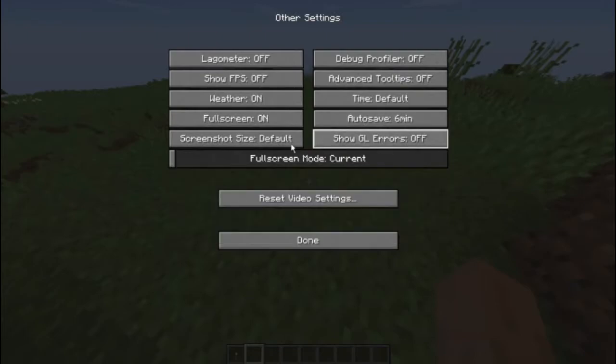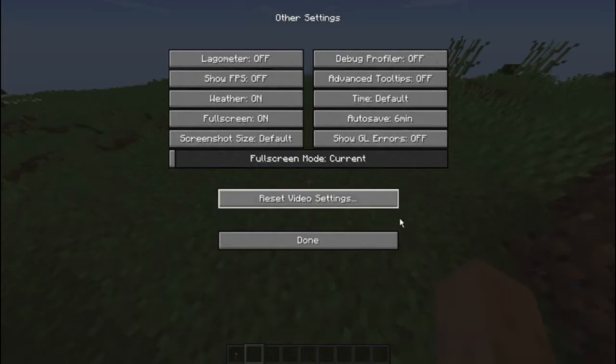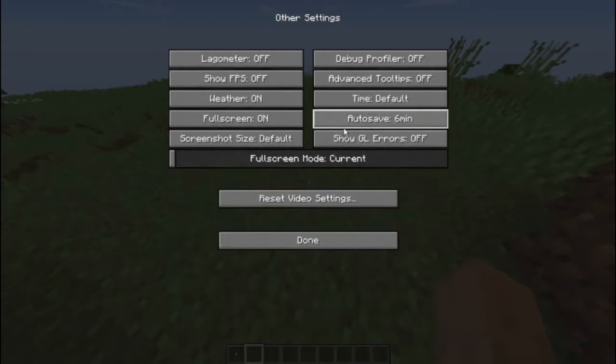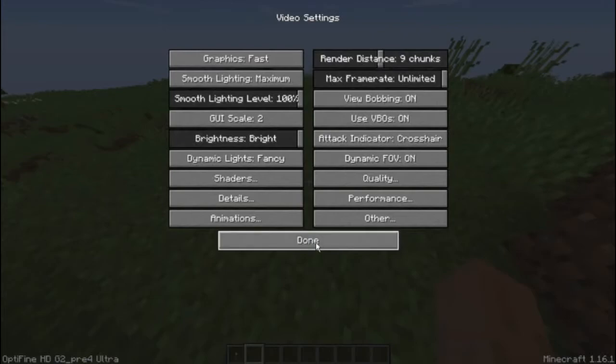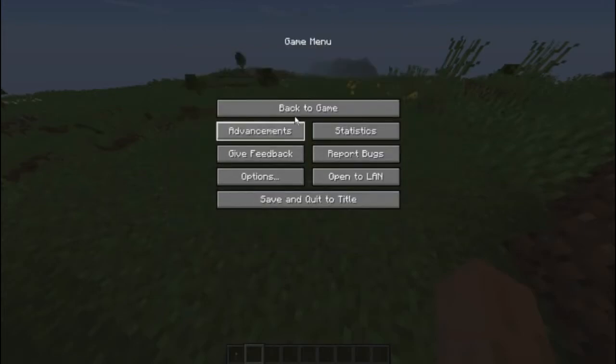And we have show GL errors. I really don't know what this does, but I'm sure you guys can find it out yourself. You guys are actually smarter than me. Right, yeah, we have those. And we have render distance. That's usually from the normal game.